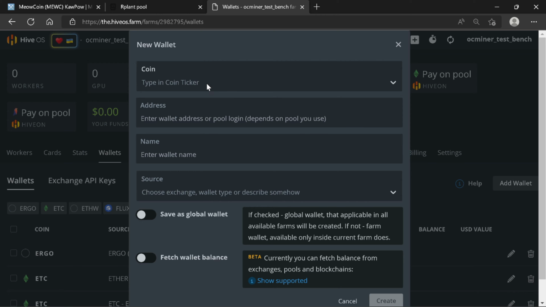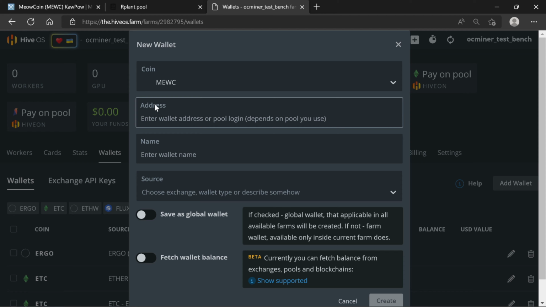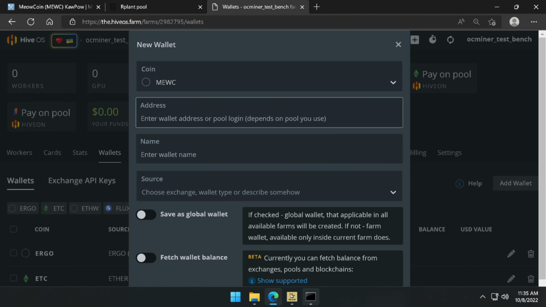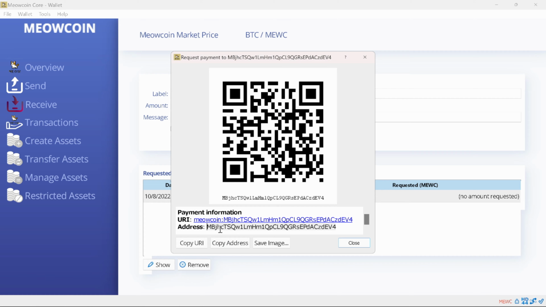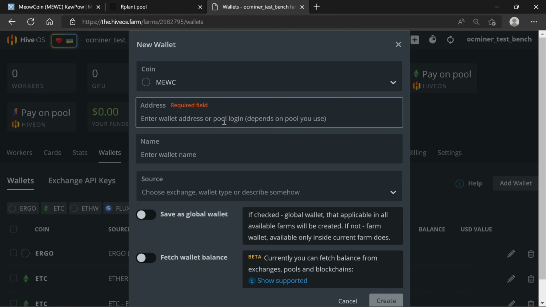So we'll go back to HiveOS, MEWC. There happens to be one in here, but if there wasn't, then there would be a button that you could click to create. So we're going to select that. Now we need our MeowCoin address. We're going to go back to MeowCoin. This is our address. We're just simply going to copy it. Go back to HiveOS. Right click, paste.